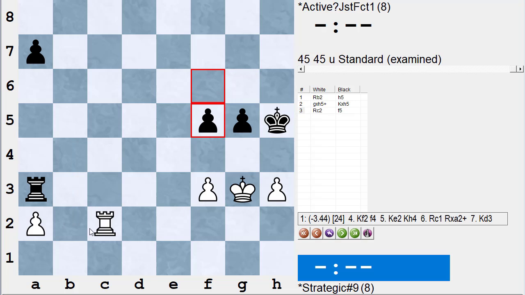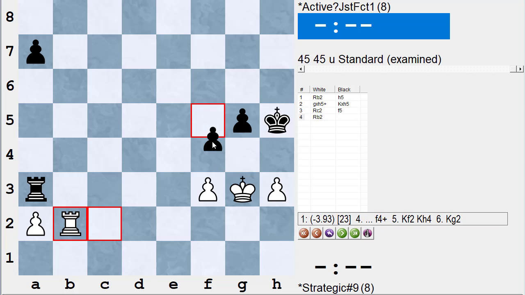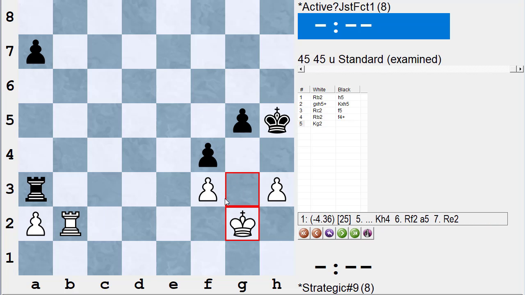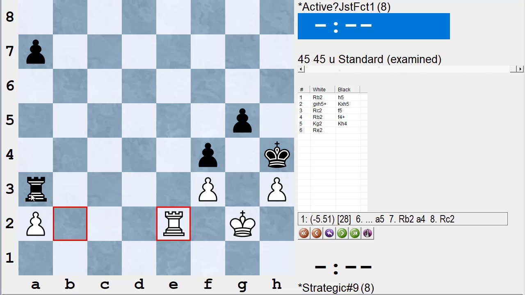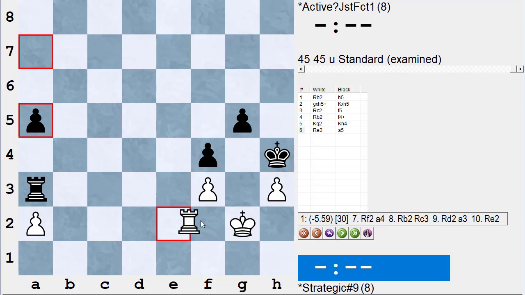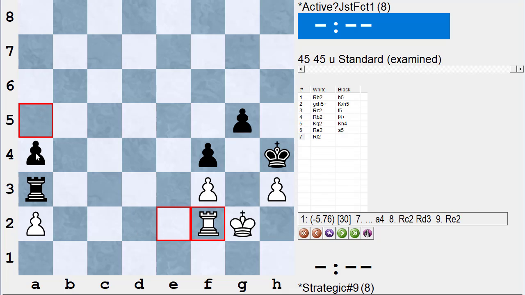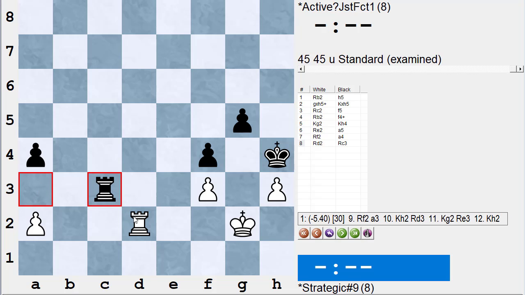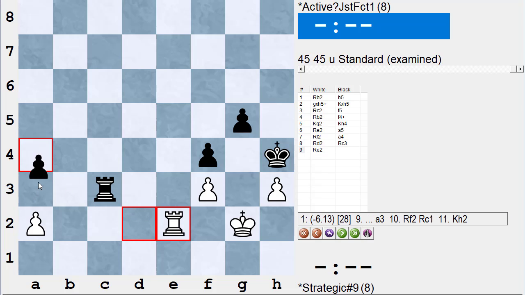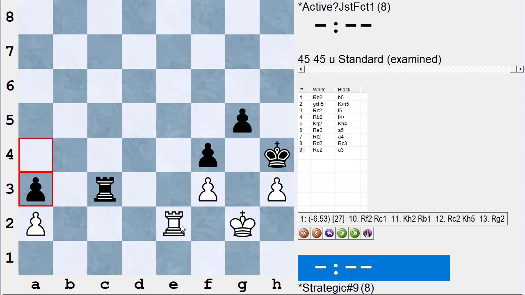So black says, okay, if you're going to do nothing, I will come down. And white says, yeah, I'm going to just sit here and do nothing and get my draw. Black brings his king up. White moves his rook over. Black decides to push his pawn. Let's say white keeps doing nothing. Black pushes the pawn. White does nothing. Black gets his rook out of the way. White keeps doing nothing. Black gets the rook out of the way.